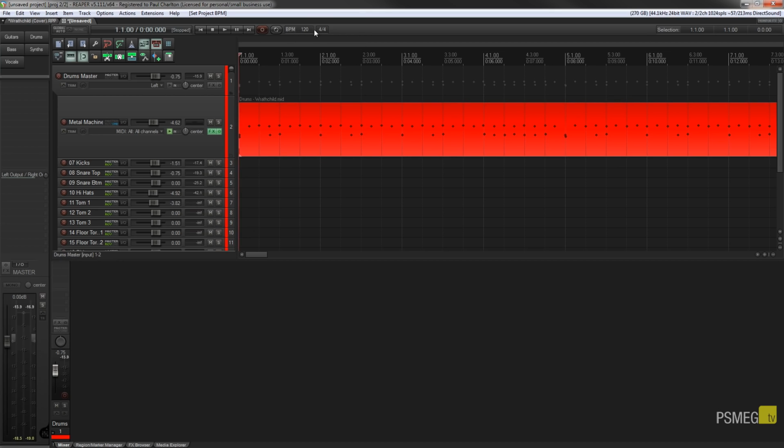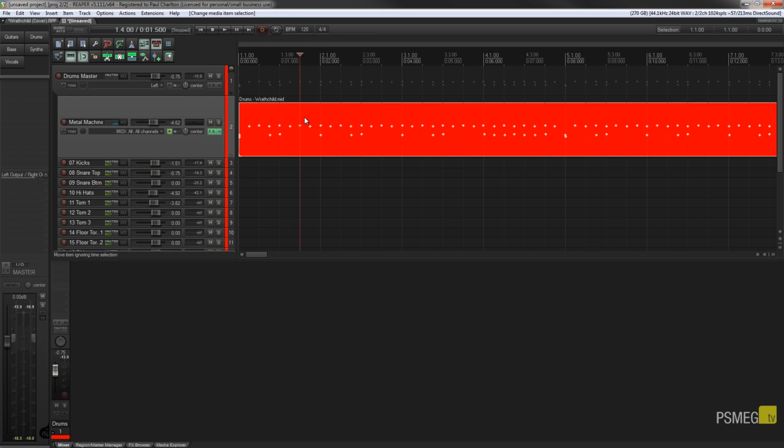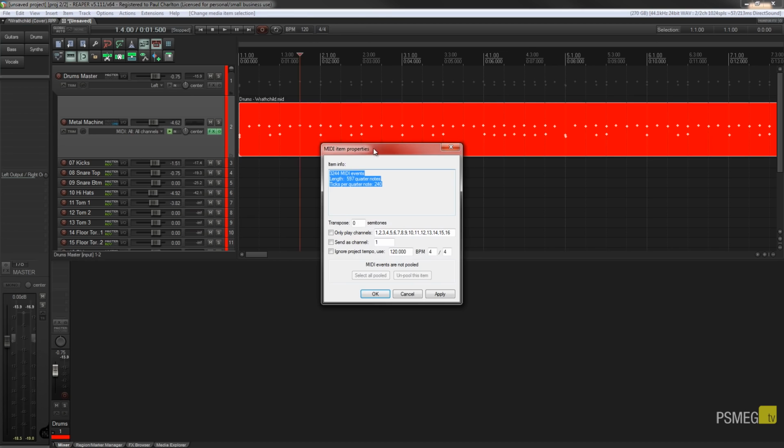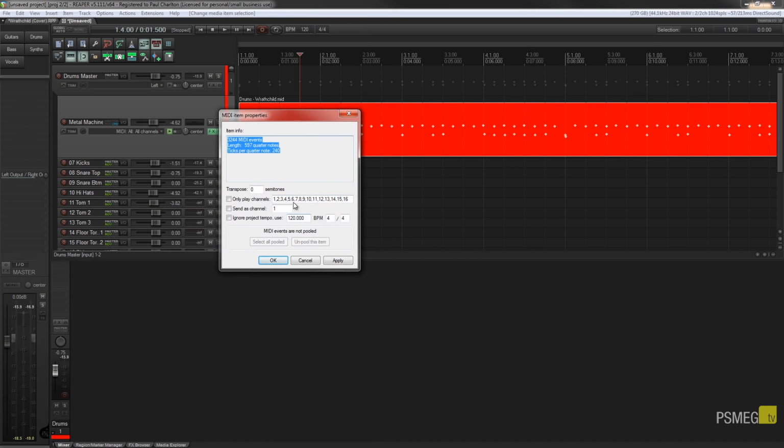If I want to change my tempo of the actual track itself to 120, I can leave that as it is, and I'll select the MIDI item, right click and choose source properties, and in there you can see we've got a range of options, and the third option, and the one we are looking for, is ignore project tempo and use. As you can see at the moment it's using the same tempo of the actual project, which is 120 BPM, and is set to be 4/4.